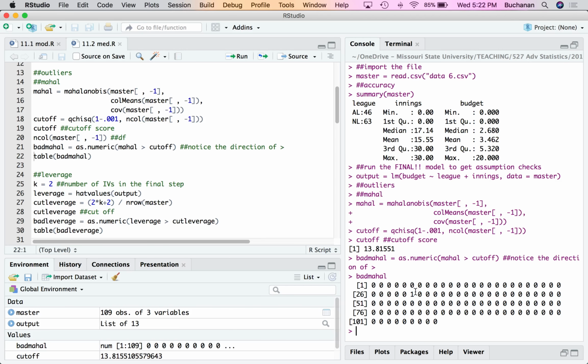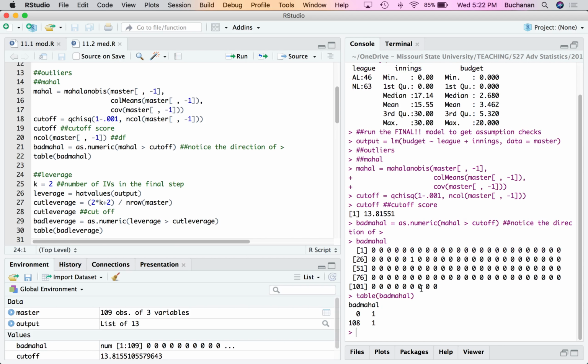And so it looks like we only have 1 outlier, but that's hard to read, especially if you have thousands of data points. So I'm going to make a little table here. And remember that 0 is good and 1 is bad here. So this is a little backwards from what we've been doing before.